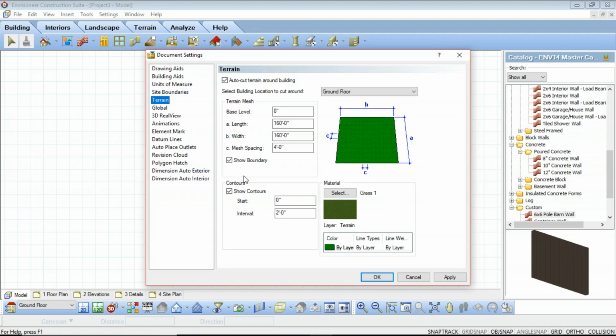I'm just going to move on to terrain. So I do get this question quite a bit as well. The terrain feature here will allow you to specify how your terrain is going to be cut. So by default, it's going to be cutting around the ground floor in this particular template. If you're going to be adding in a foundation, you may want to change that to be foundation. So that way it's always going to cut around the foundation walls instead of the ground floor walls.